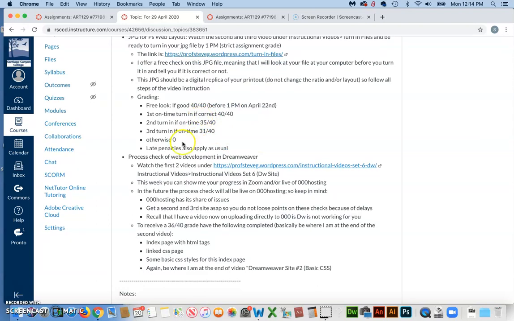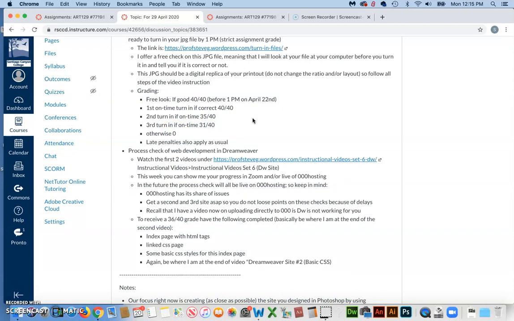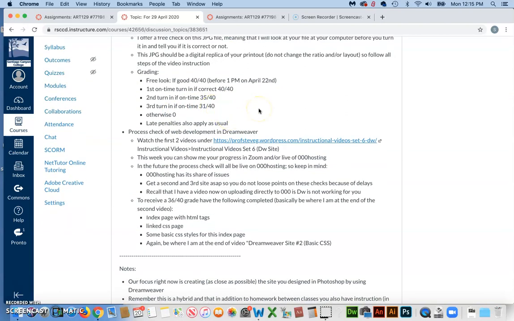So the grading will be just like it was for the AI. If it's wrong, you'll lose points, and if it's late, you'll lose points accordingly.